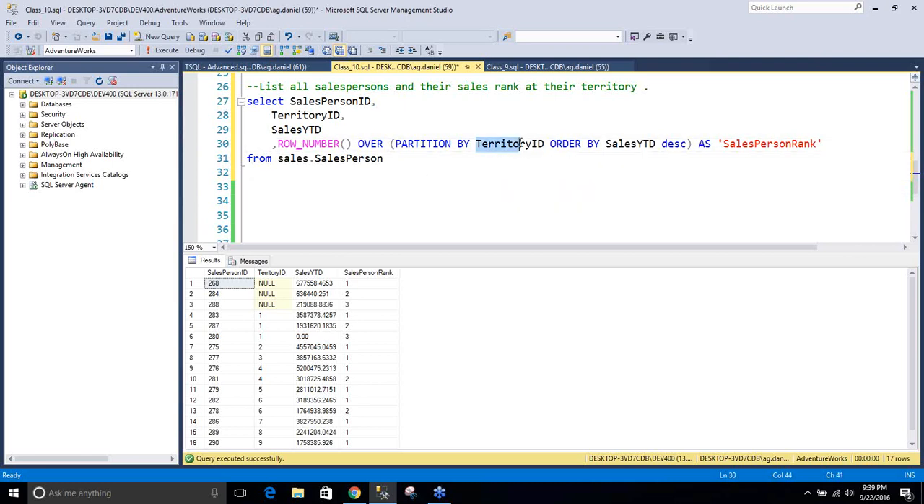And then partition by can also contain multiple columns. Right now we are using only 1 column, but if you want to add 1 more additional column, definitely you can do that.